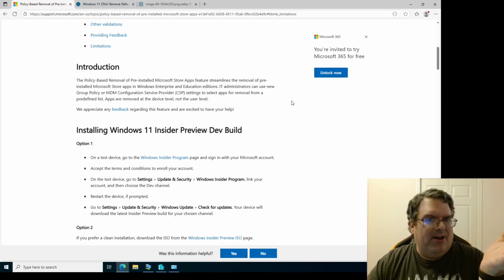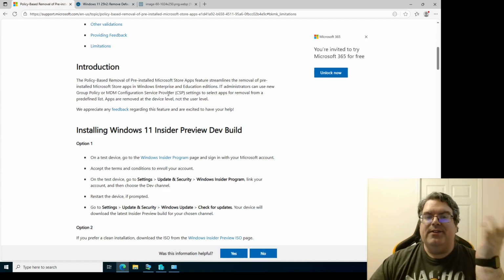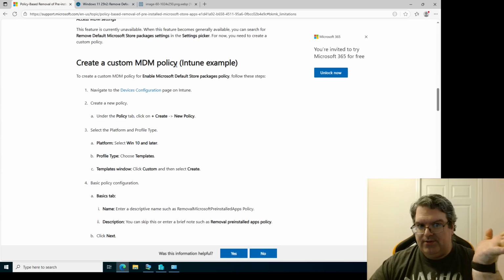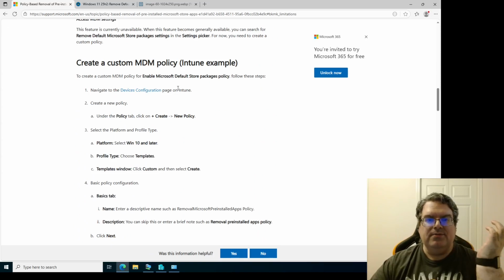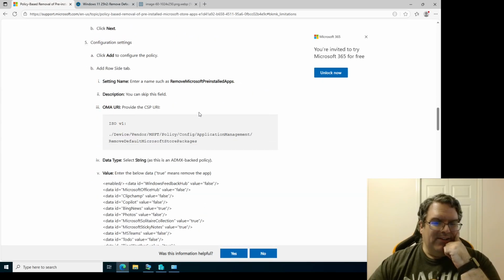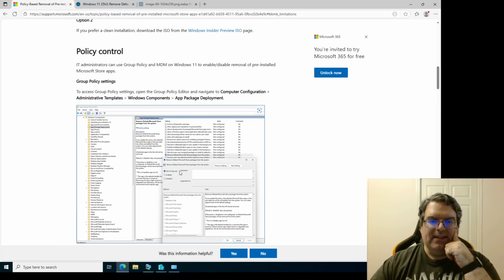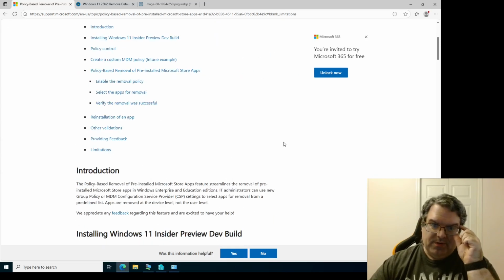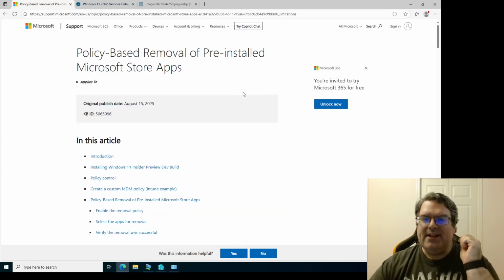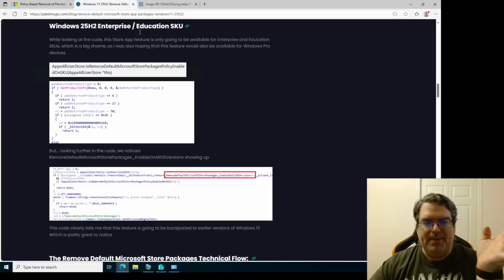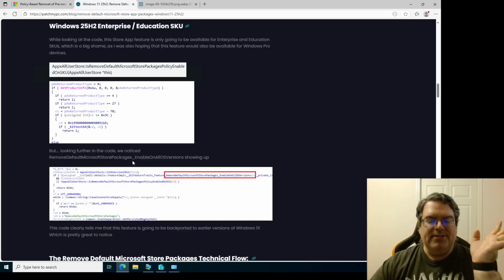Read their Microsoft Intune configuration service provider settings, and you can create your MDM policy in Intune. Yeah, on Intune. Imagine that. And you can set all of the information to say exactly what apps you want to remove by default. Now, that seems to limit its usefulness quite a bit. But here's an interesting thing.